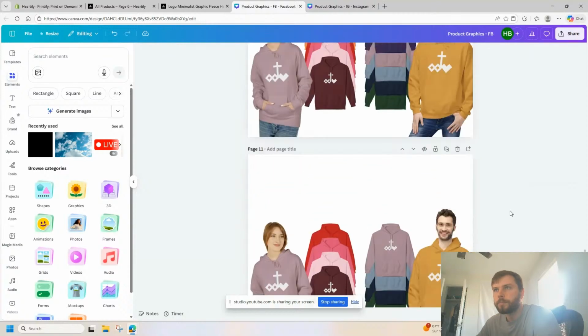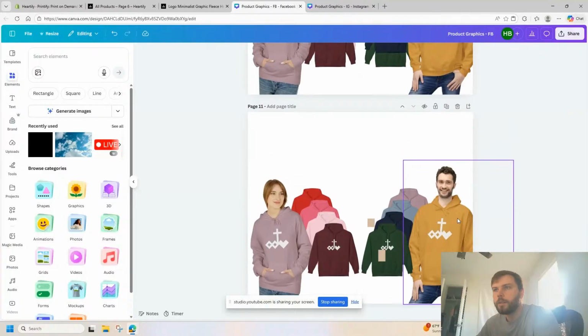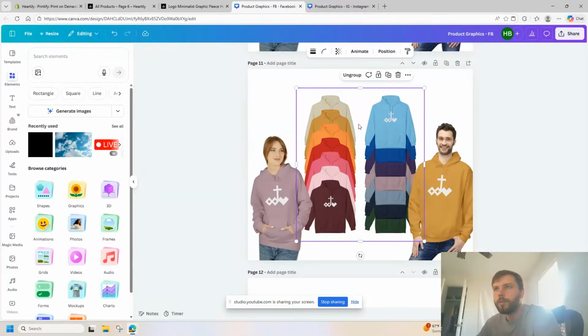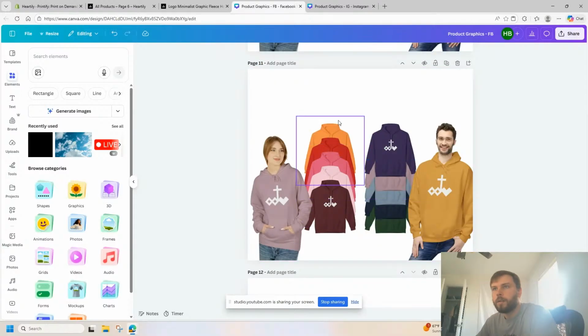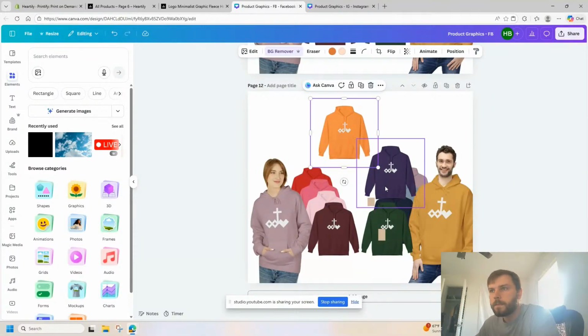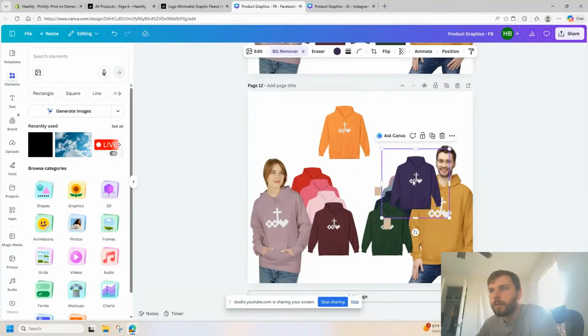Okay. Now let me delete this. Grab the other one. Red is what or orange. This one, copy, paste. Now put this at the bottom. Put this on the side. Make sure it's all lined up. Send it back.